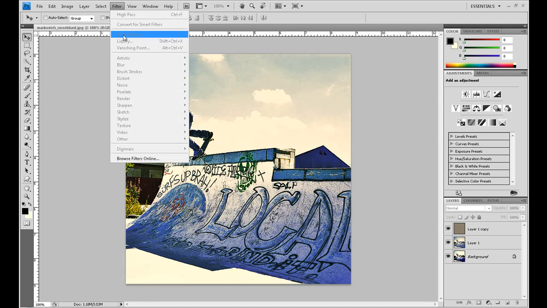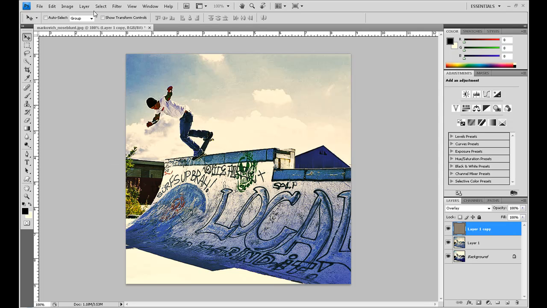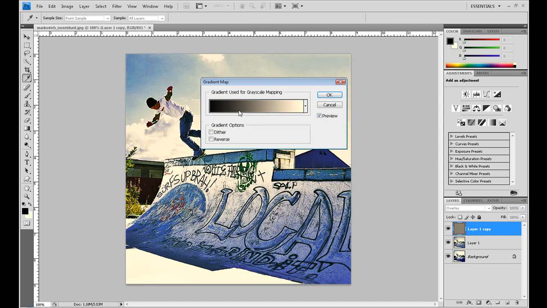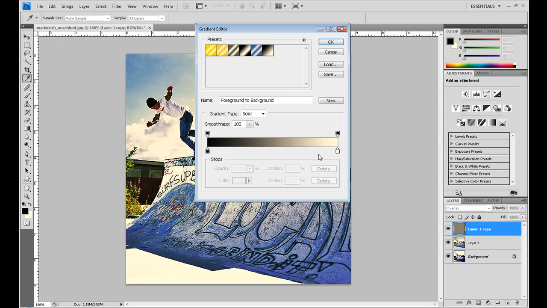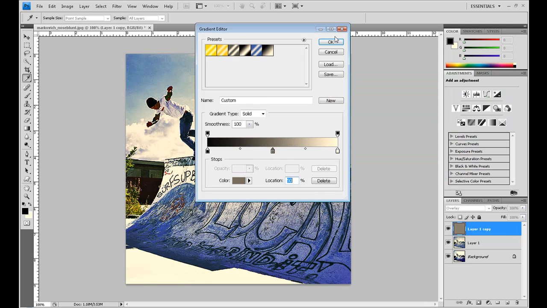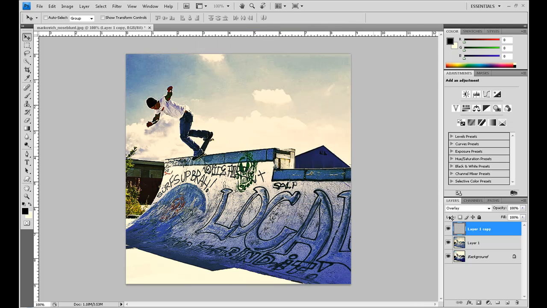So, next thing we need to do is go to the top layer once again, go to image mode, adjustments, and then, what was it, gradient map. And we click on that, and for the top part we want white, bottom part we want black. But we're going to add an extra keyframe in and make it a grayish color. So we did that, and click OK. And now we lower the opacity on this.